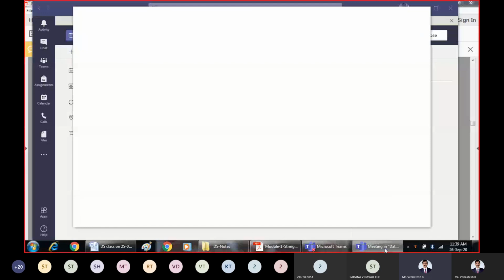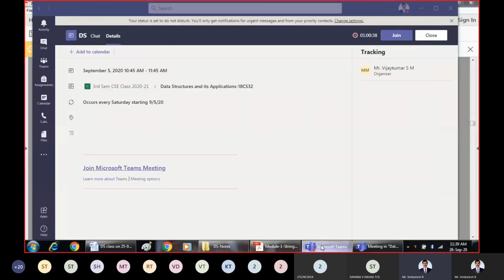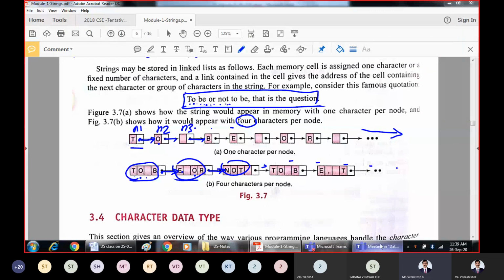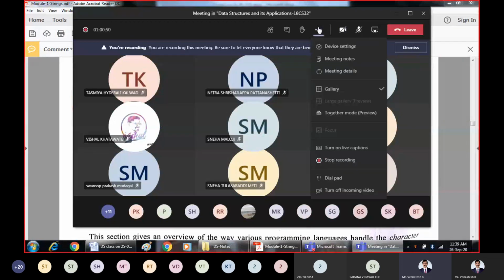Are you following the concept till now? Is the audio clear? Right? Can you hear the audio and video? Is it synchronizing properly, or is there still a network issue?